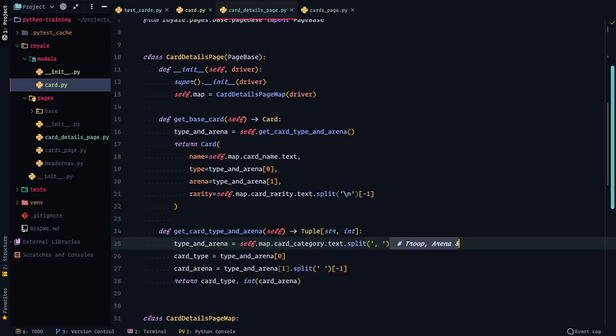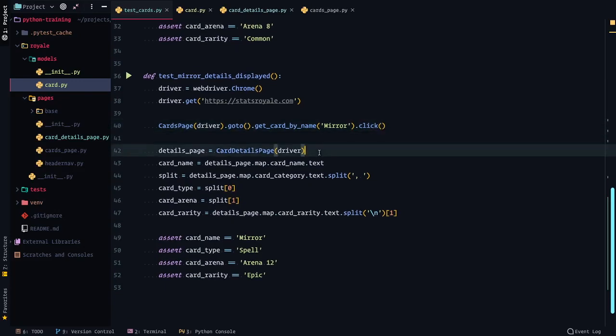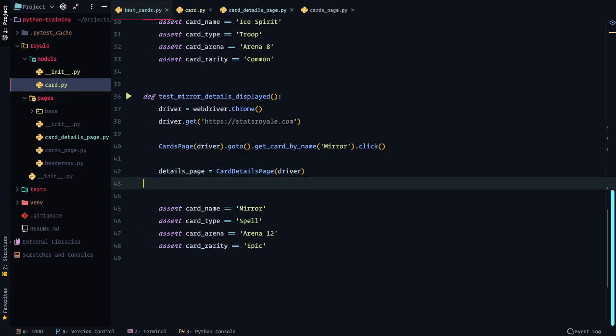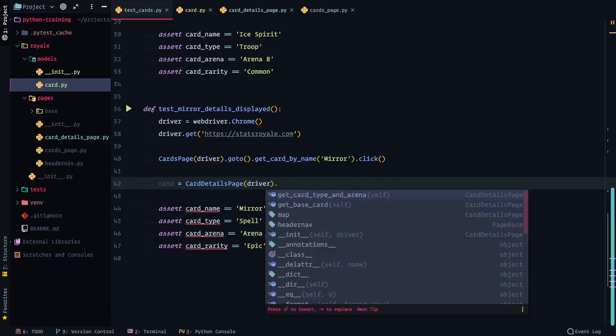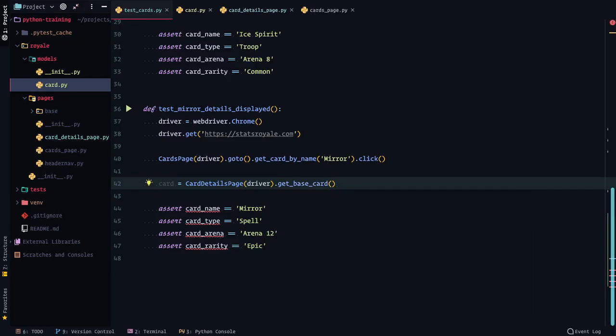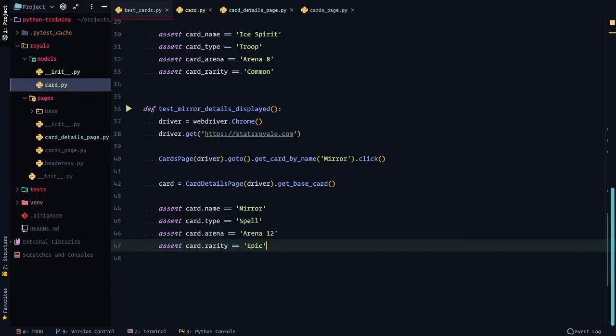So now we can go back to our test and update it with the new stuff. So right here, we're getting to the mirror page, and then we're doing all this fluff right here, when in reality, we don't need all of this. All we really need is the card on the page. So once we're here, let's get the base card. Now that we have it, notice I'm calling it card on line 42. Now I can just change each of these. Instead of saying card_name, we actually can just say card.name, because that's part of our card object. Card.type, card.arena, and card.rarity.